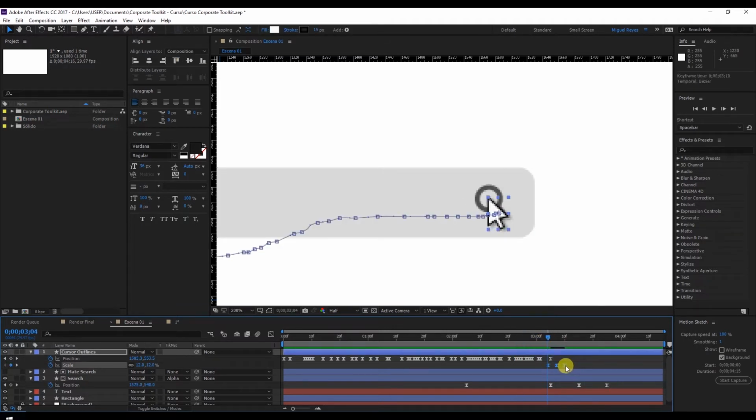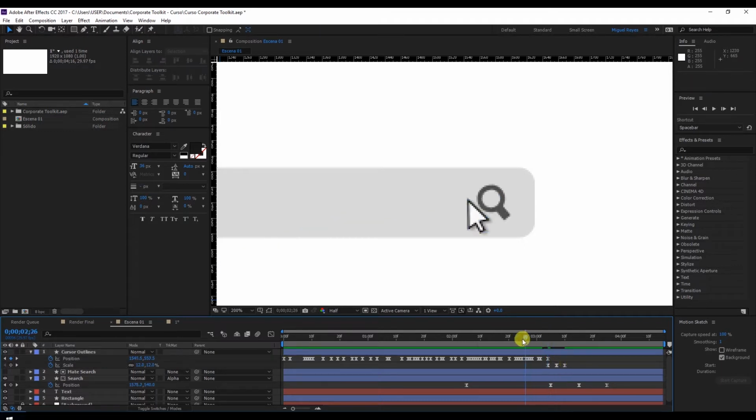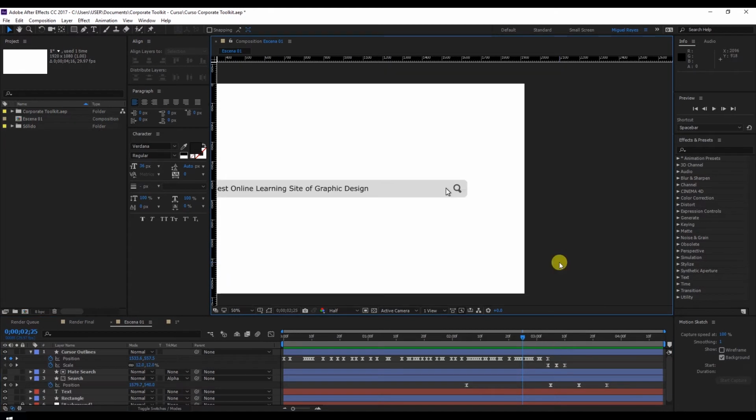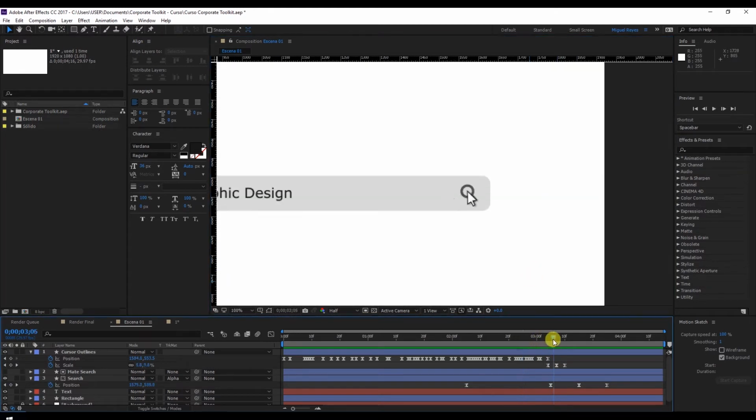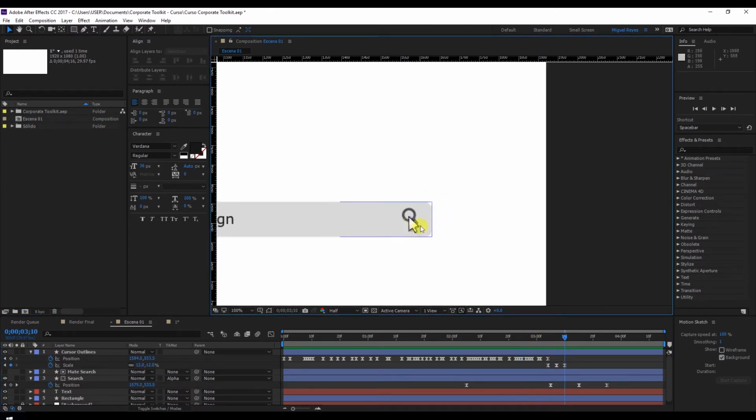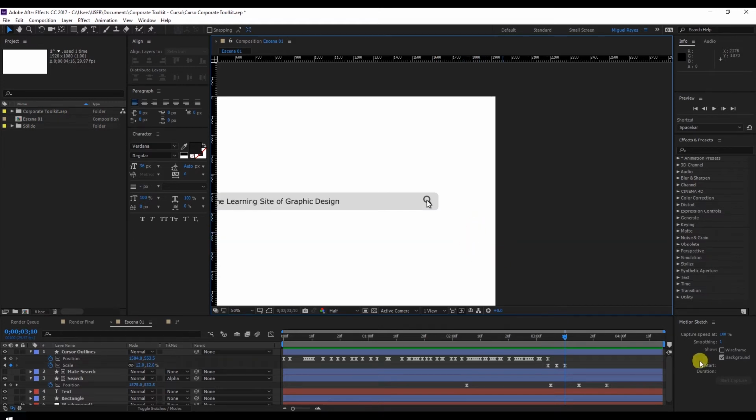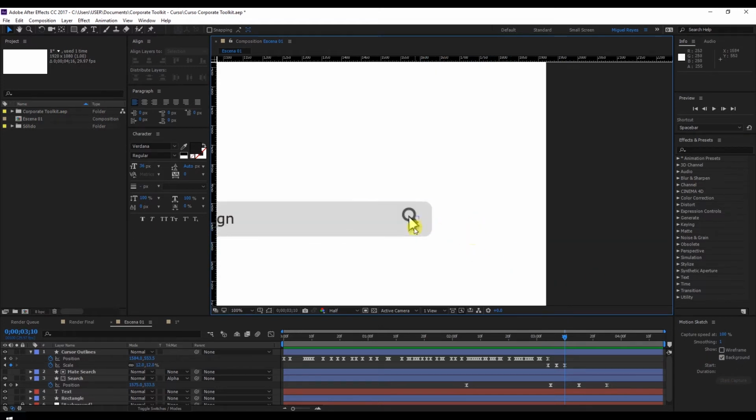Okay, we move them back just a little. Much better. After clicking on the icon, our cursor needs to disappear. We'll also do this by capturing the movement.